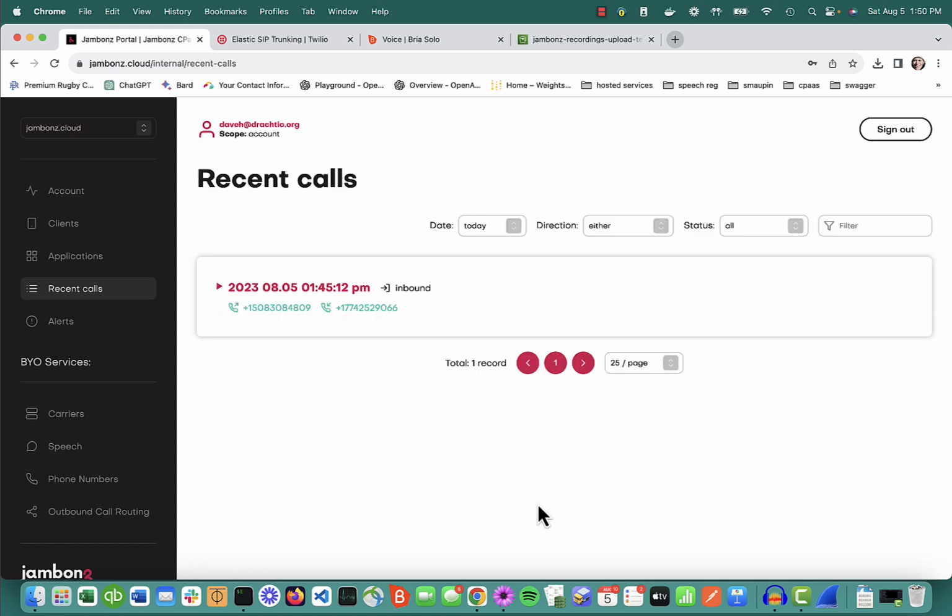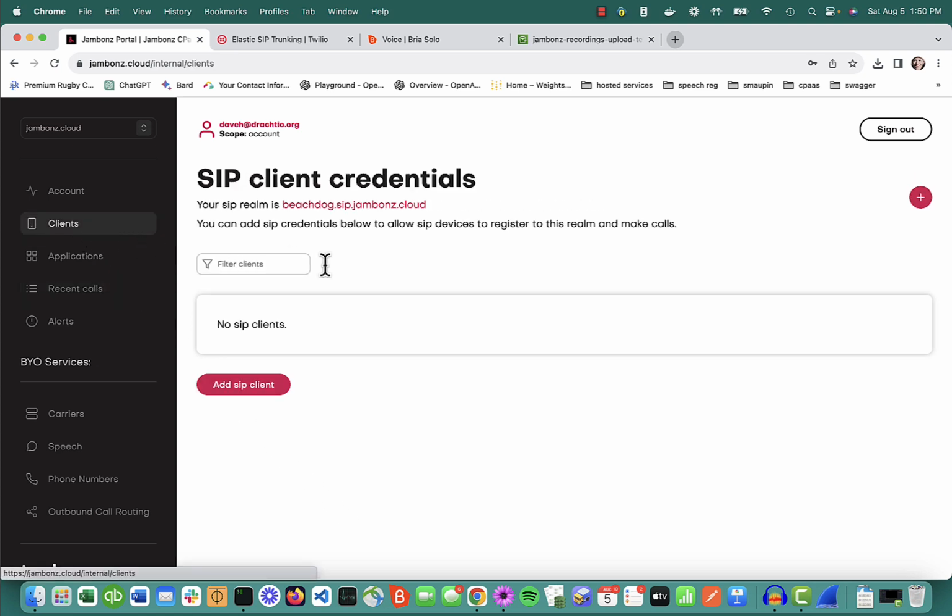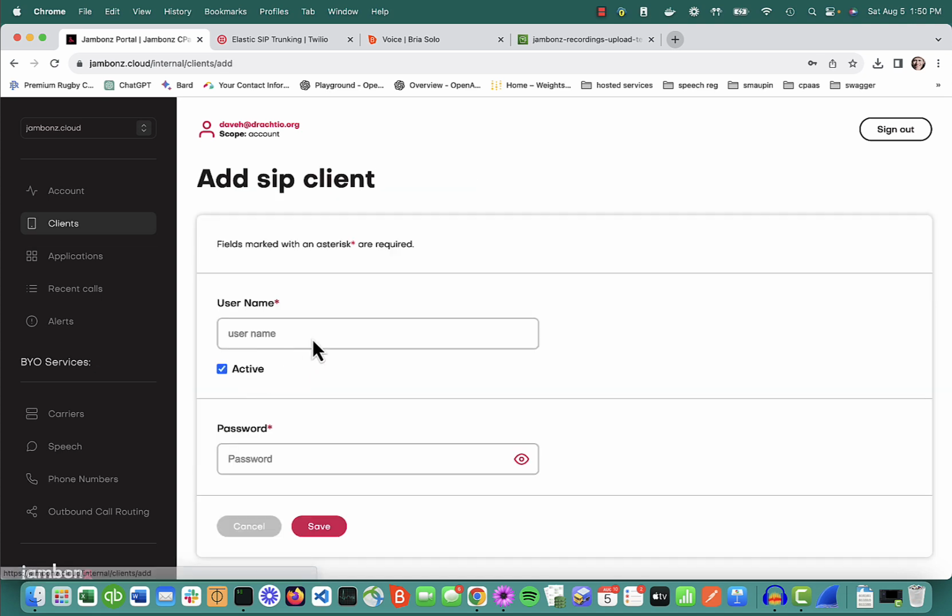Okay, now let's do something else. We have shown taking calls from a SIP trunk. Let's show taking calls from a SIP device. To do that, we want to go to Clients, and we want to add a SIP client. Now you can see here, we've got a SIP realm. It's the same custom domain subdomain that we created before. So this is our SIP realm that the devices will register against. It's beachdog.sip.jambonz.cloud again. So let's add a SIP client.